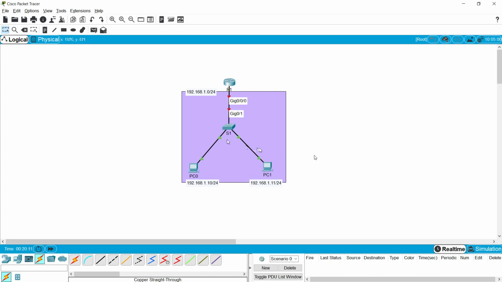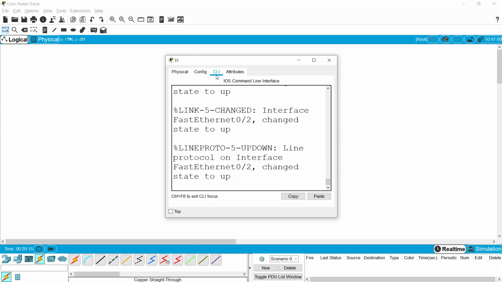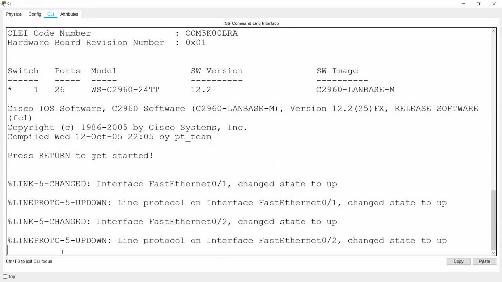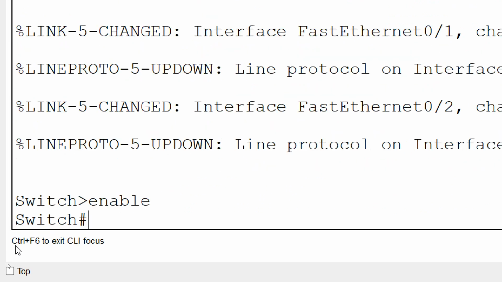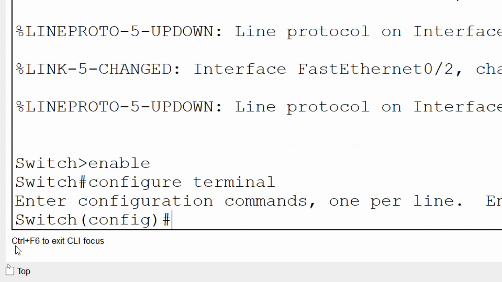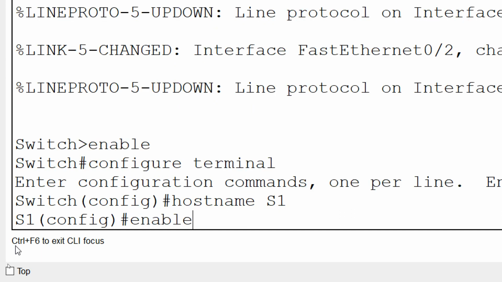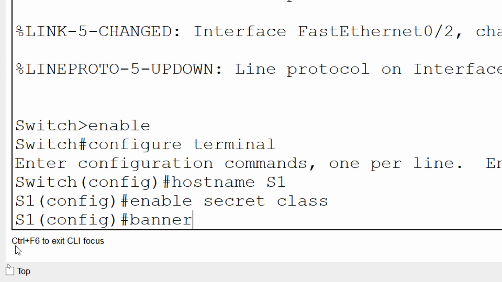Now we will do the basic configuration on this switch S1. Click on S1, CLI. Enable, conf t or configure terminal. And here we will set the hostname as S1. Enable secret class. Also we will set banner MOTD. We will give a message as warning.